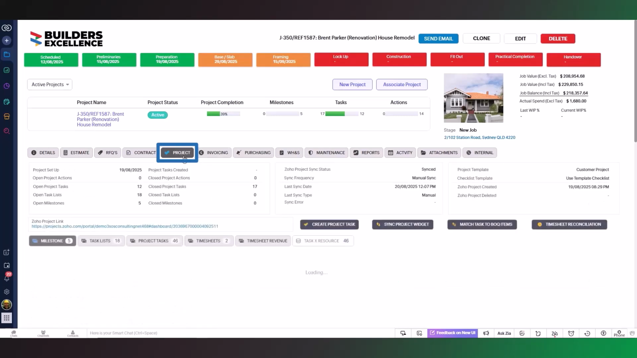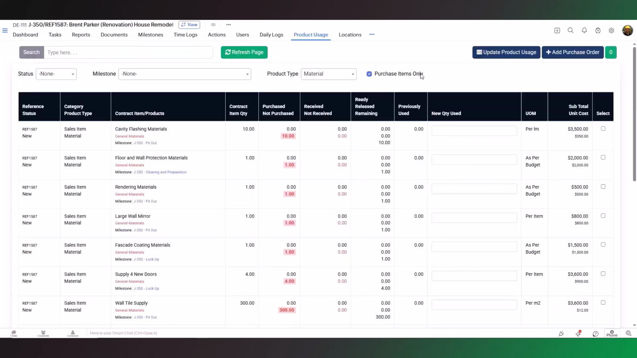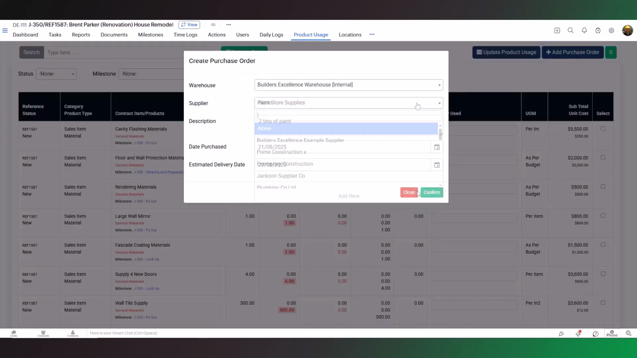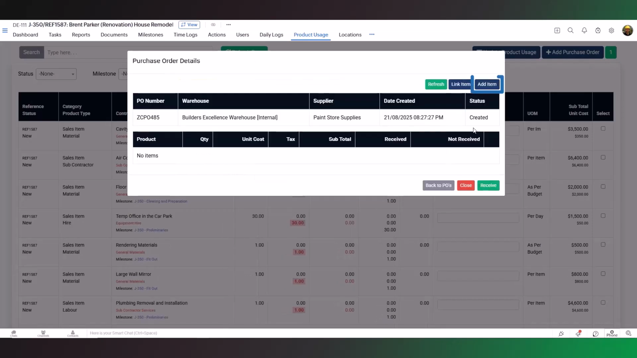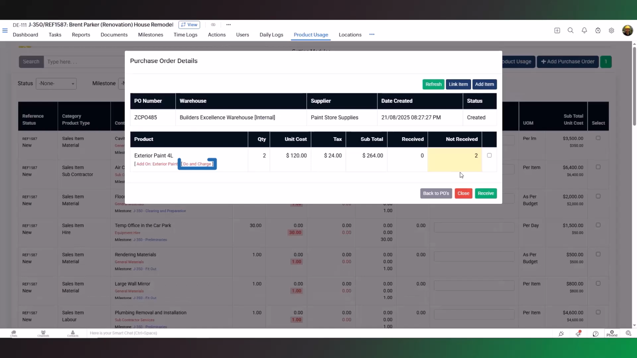Before we invoice this amount using a Do and Charge invoice, let's go back to Zoho Projects and add painting materials. Go to the Product Usage tab. We are going to create a purchase order for painting materials. We will assume the materials items have been added to the purchase order. Here I have 2 tins of paint for $120 each. These materials are flagged for Do and Charge.